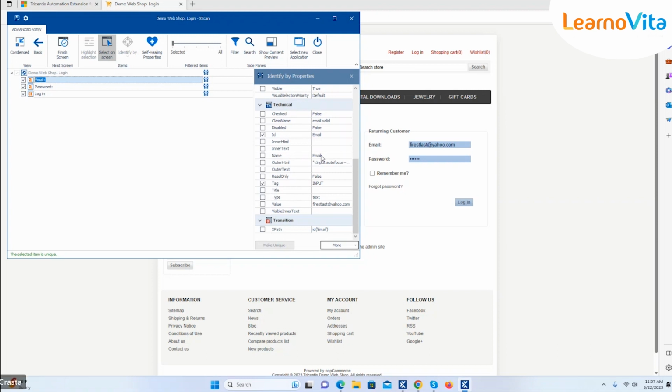In technical properties, you can see that by default Tosca has selected the ID property and the tag property for this particular control, email. It's stable because the value shown is email and the tag is input. Even without the tag, it still says it's unique. So ID is fine.